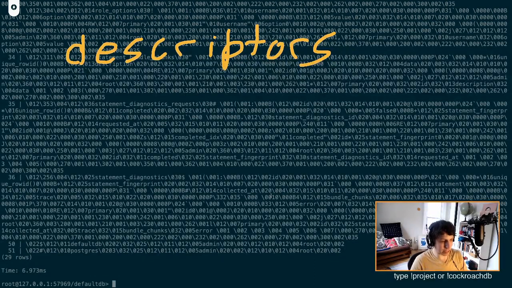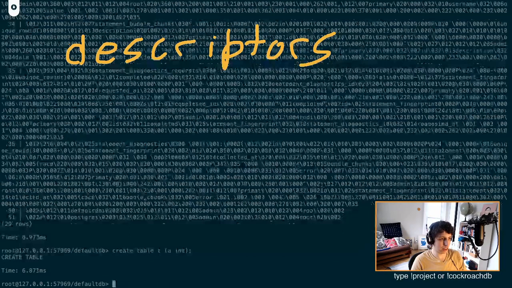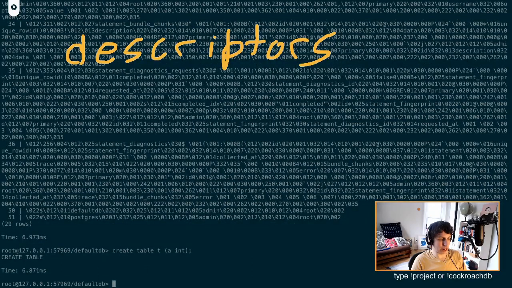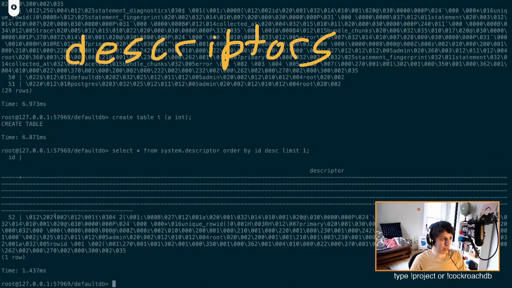Let me just do a quick example here. If I made a table, create table t (a int), and I wanted to figure out what the metadata for t looks like, I'm gonna select from system.descriptor again, and I'm gonna order it in reverse, because I know that my ID is gonna come at the end here. This new table that I made is gonna get a high ID. So I can say order by ID desc, limit 1. And this is actually the information about my fresh table.